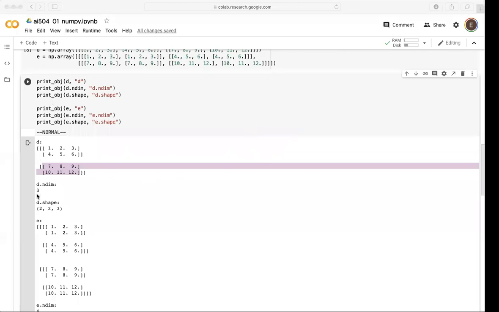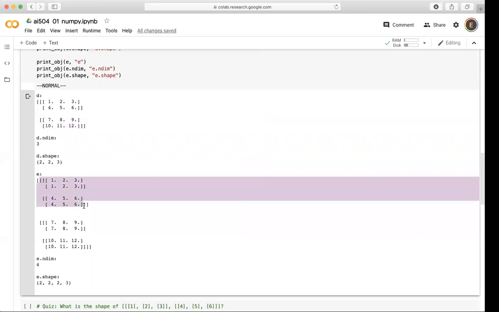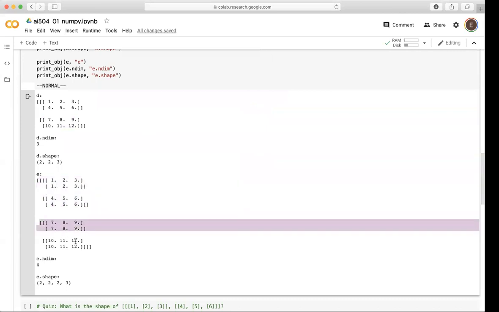Anyway, it has 2, 2, 3, and then if you look at this, it has a 3D tensor here, and another 3D tensor here. So it's 4-dimensional, and the shape is 2 by 2 by 2 by 3. This dimension says that there are 2 by 2 by 3 tensors, and this dimension says that there are 2 by 3 matrices.